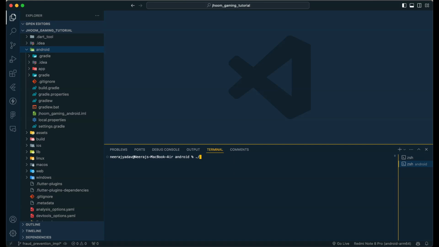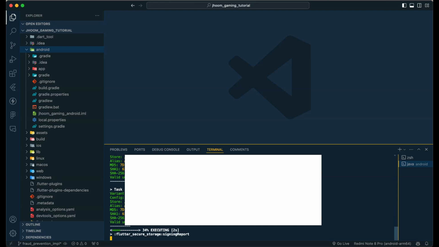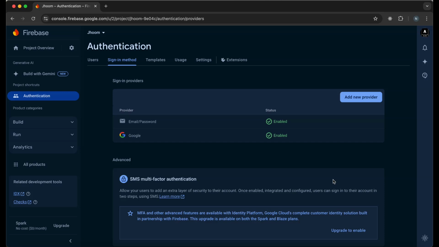Now write the command or copy it from the Jhoom documentation and paste it in the terminal, and then press Enter to run the command. Now you will see a SHA-1 key is successfully generated. Now we will need to copy it and go back to the Firebase project dashboard.